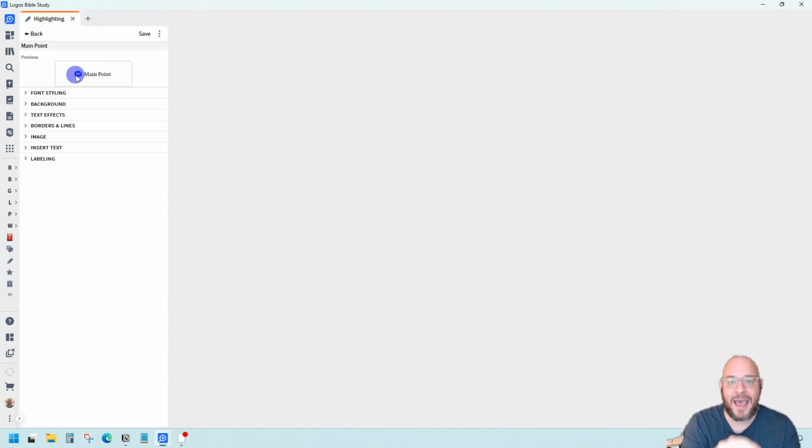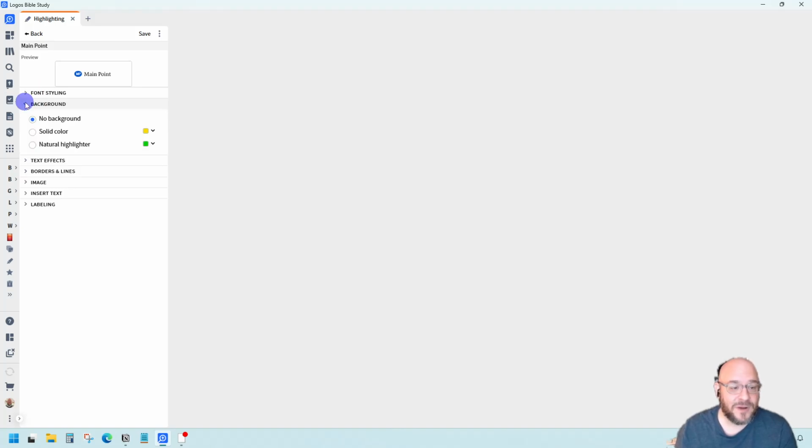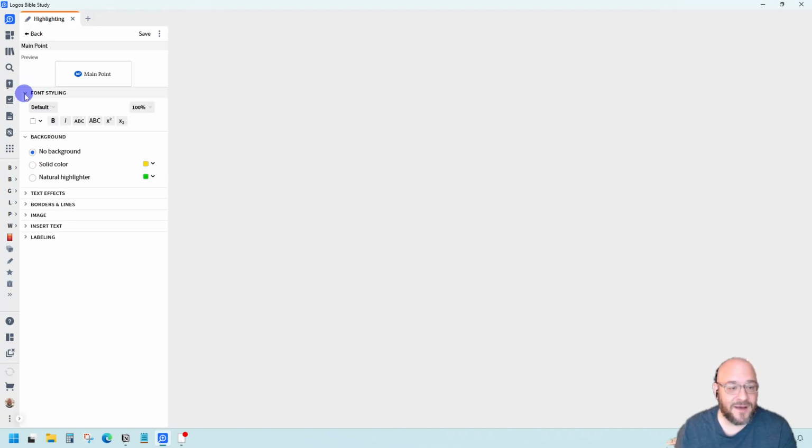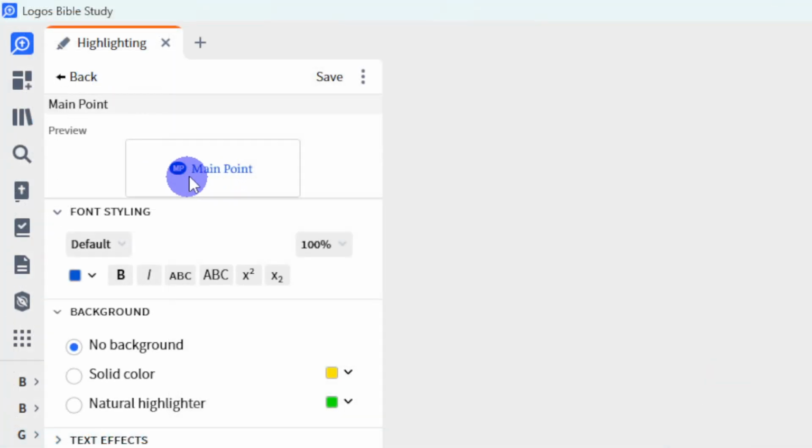Let's say I want to add more to this highlighting palette. You don't have to choose just one. So let's say I want to change the font styling to be that same blue. So now notice, because I've changed that font styling, not only is the main point text in blue, but you have this MP capsule right there, MP capsule.